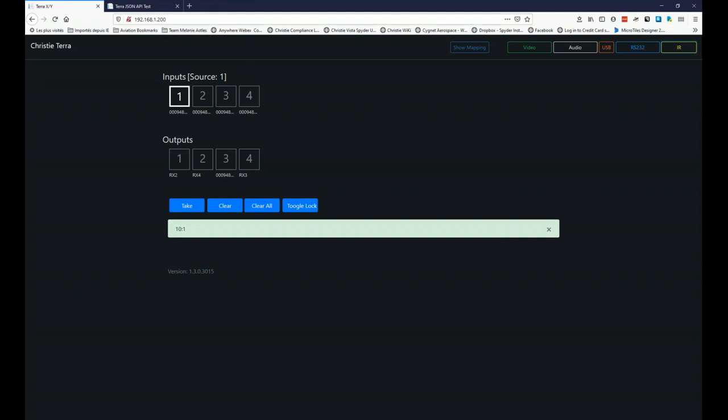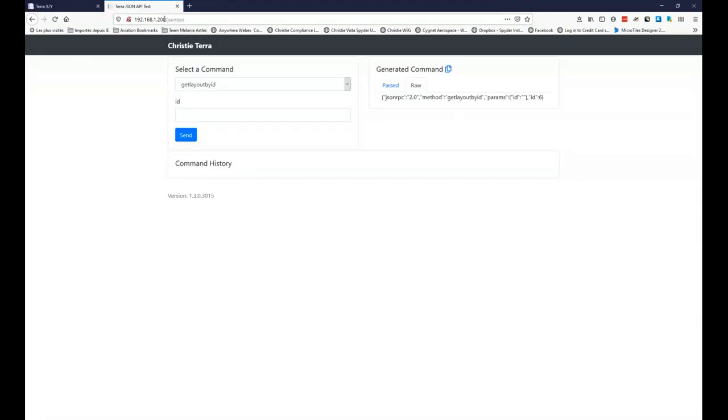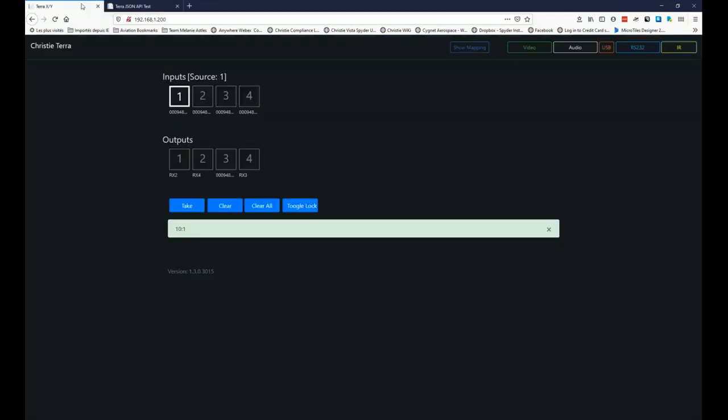And just as a reminder, the JSON API test is the IP address of the controller /JSON test, to get to that. Any other questions, Mike?